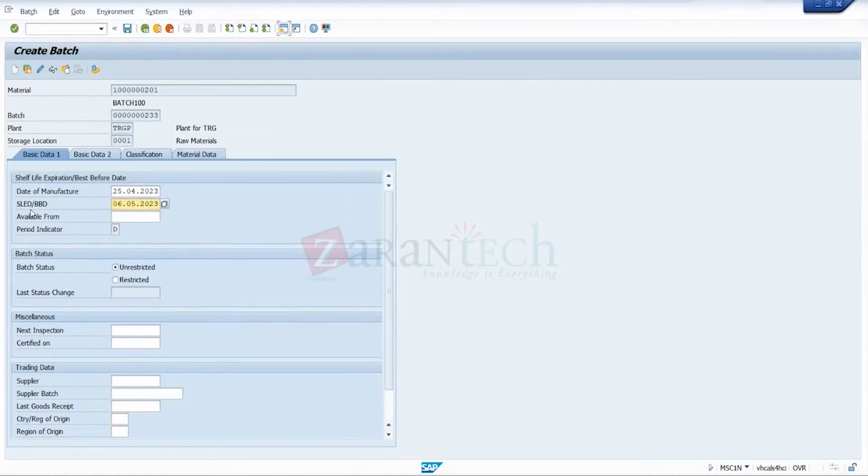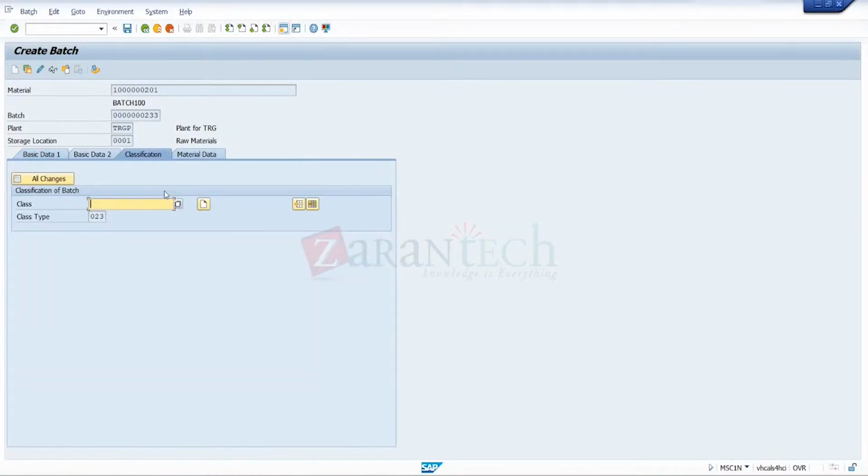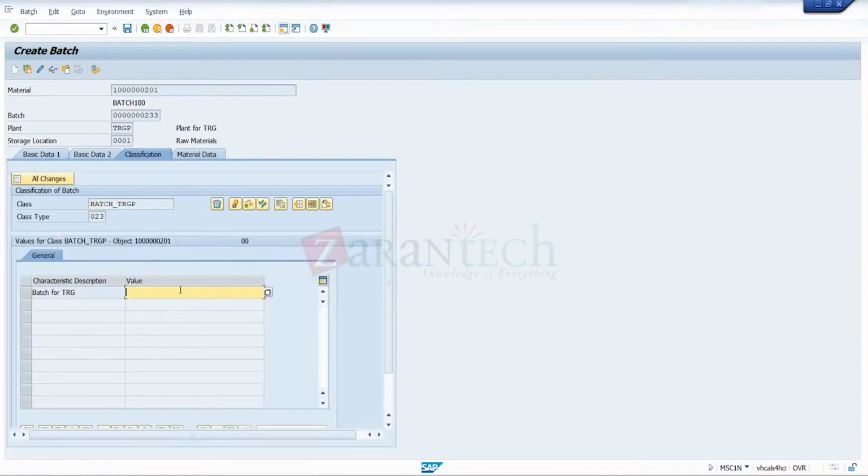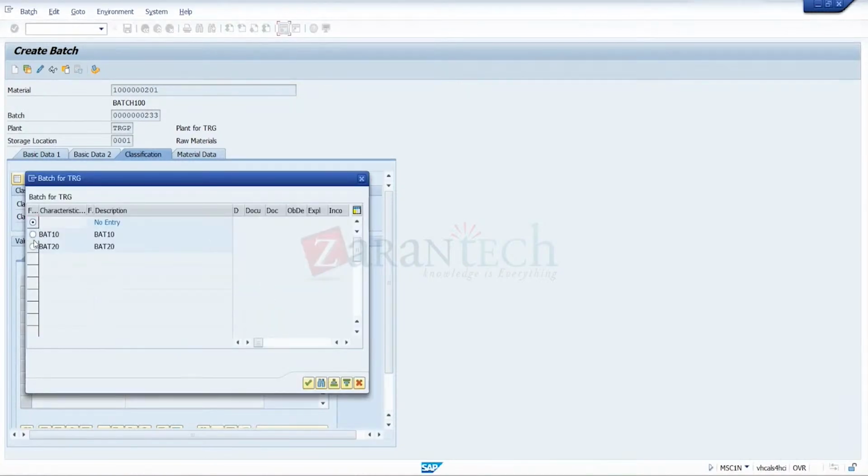Okay, so SLD means a shelf life end date. That's the two things. The stock is unrestricted. Let's say this one. You can go for classification. Put a class, then enter. You can go for this option, create classification. In the value here, if you need 2 values, it will come here. There are 2 values, but 10 and 20 will come here. Okay, so taking only one option.